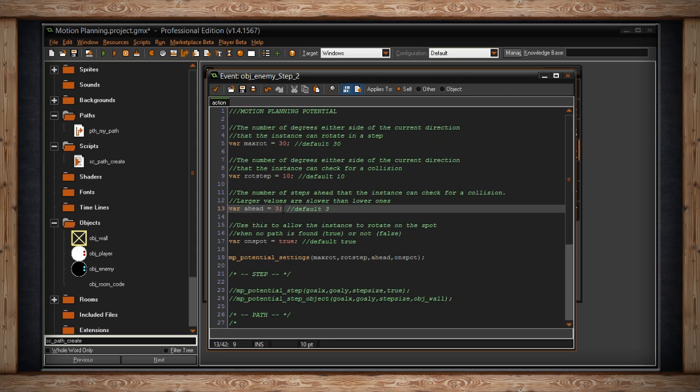Now, if you set this to be a very large number, this takes a lot of computational power because that object's going to look really far ahead and calculate every single step along the way, and if it finds a collision anywhere along that entire path, it now has to check again by picking a different degree to rotate, checking ahead again. This is why it takes a lot of CPU power.